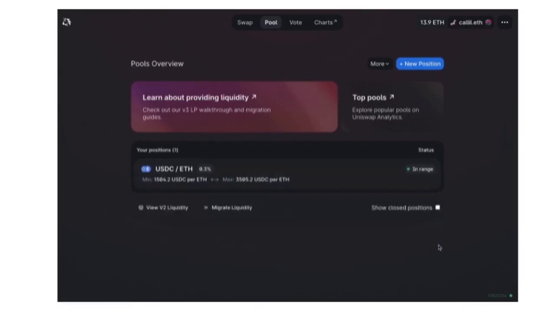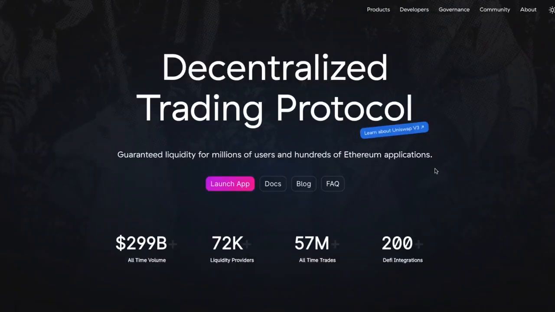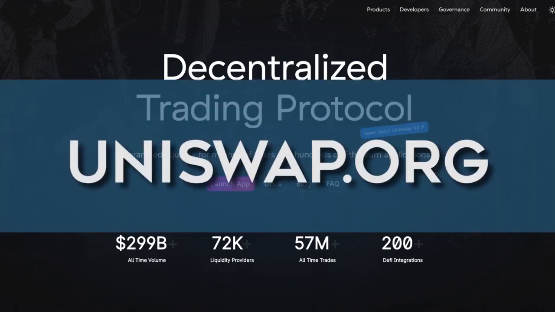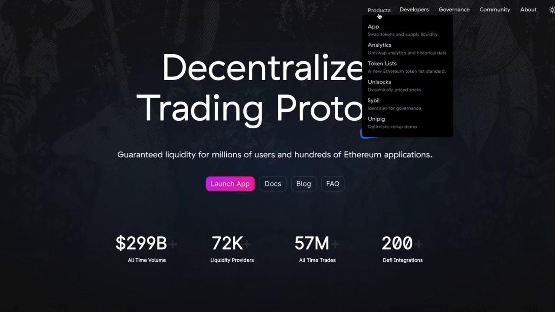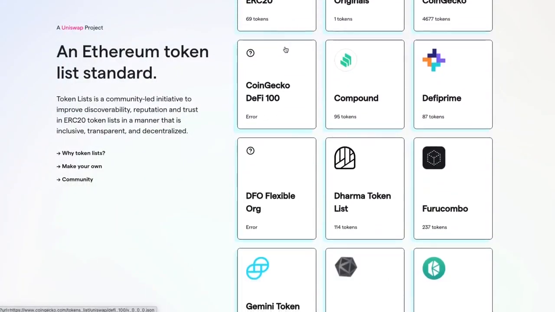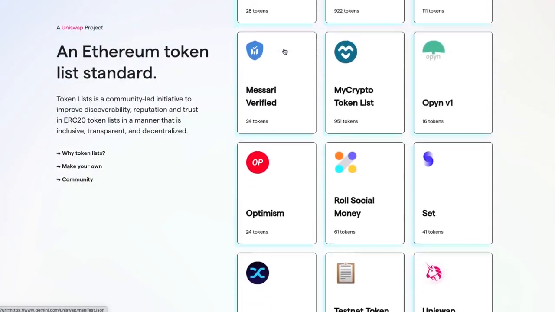created your LP tokens. Now that you know how to swap on Uniswap and also provide liquidity, let me share with you some more analytics so that you understand how Uniswap works even better. If you go back to uniswap.org, click on the Products tab, then scroll on down to the token lists. You can see a variety of different token lists that are available on Uniswap at the time of this recording.